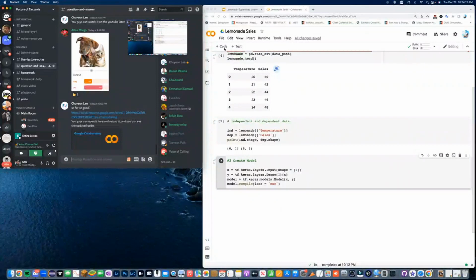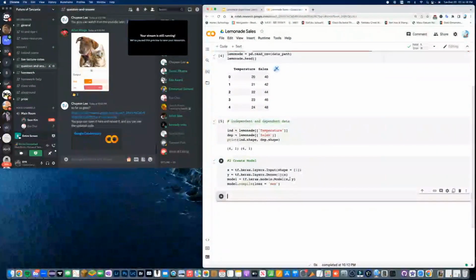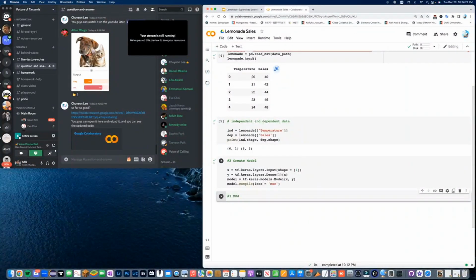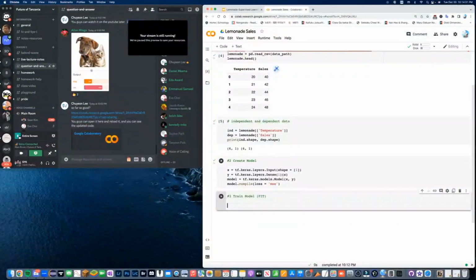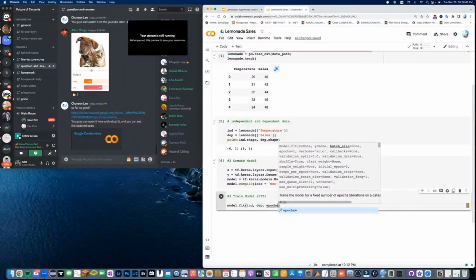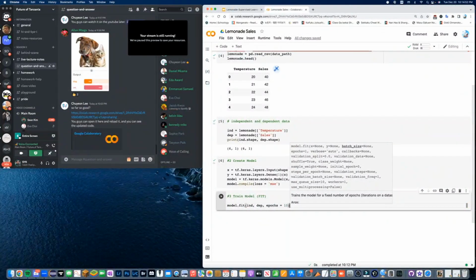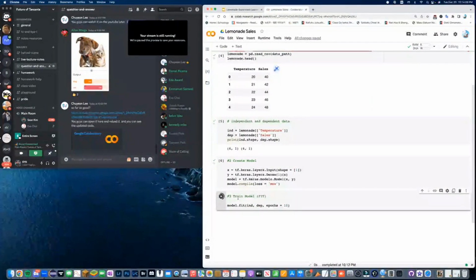All right. Next section. So now we need to train the model that we just made. This is also known as fitting. So we're just gonna write model.fit, and you can write whatever variable names you put for independent and dependent. And for epochs, like I said before, it's the number of repetitions. For epochs, we're just gonna write 10 right now, and then we're gonna train it.